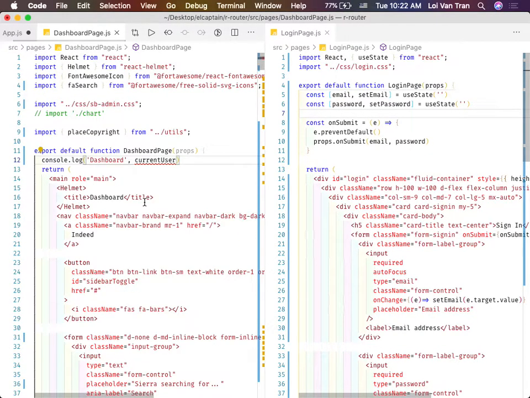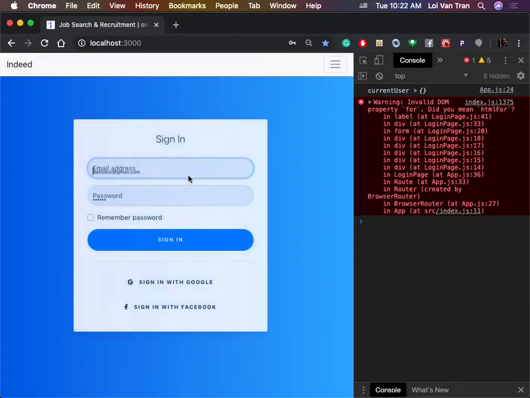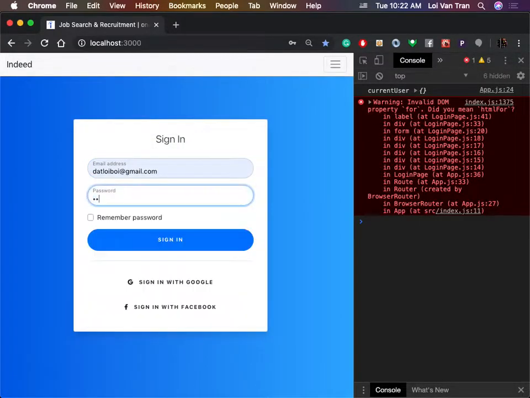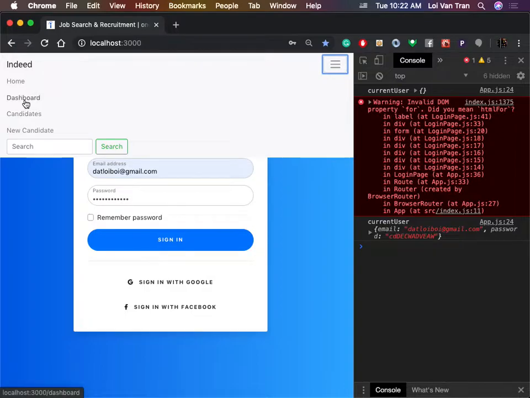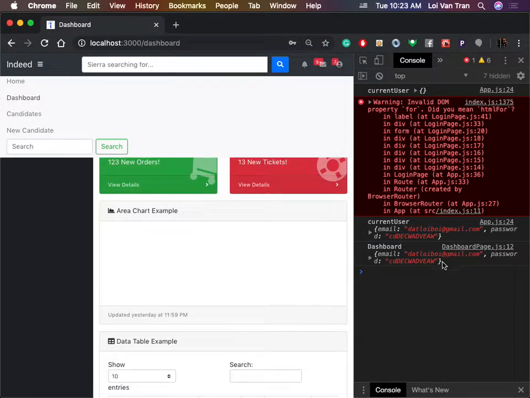I'm confused. Oh yeah, my bad. It's props.currentUser. All right, let's see if this works. I've signed in. We jump over here, we go to dashboard. Do we have a current user called that in dashboard?